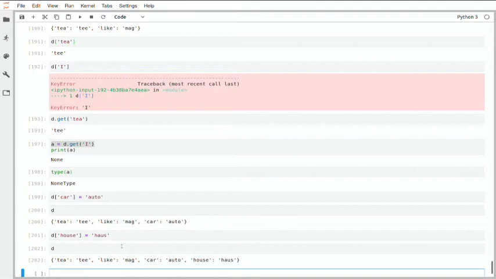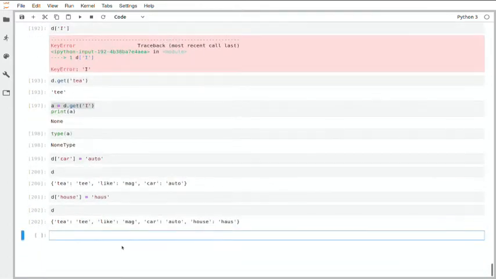Which data types can you use for values and keys? I think that's the next line that I wanted to show you. Let me answer that in one minute.